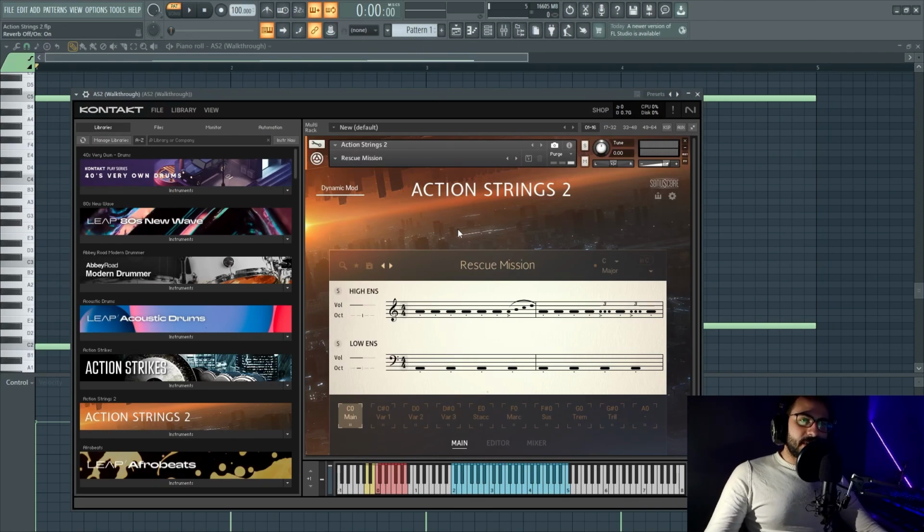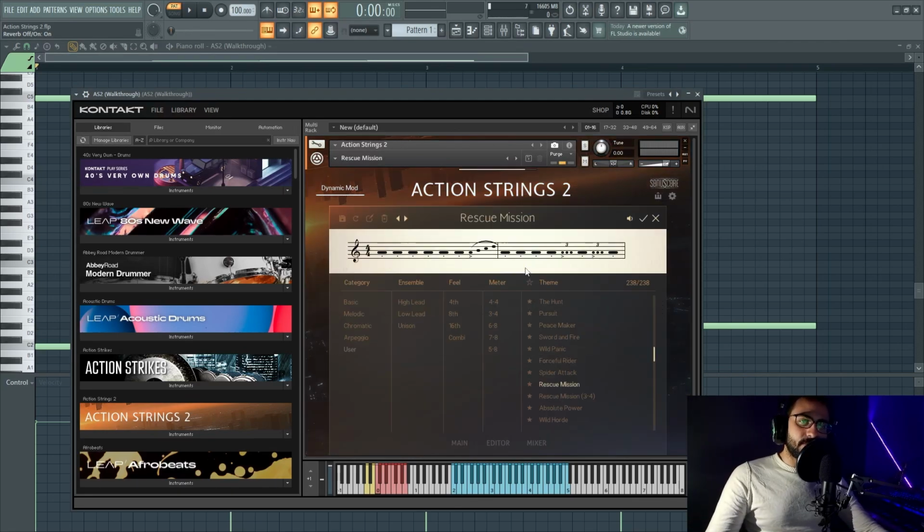Alright, so this is the main page that comes up when you first open up the library. This is where you choose your themes and phrases from. So if you want to change the theme that you have here, you press on the theme name and you get about 240 themes. And if you want to listen to how these sound, you can just click on it and it's going to preview how it sounds. So let's listen.